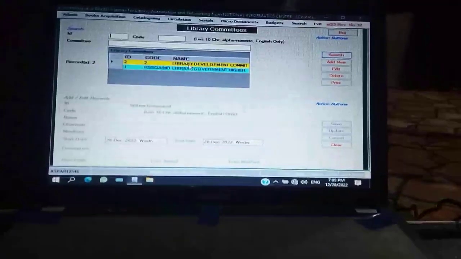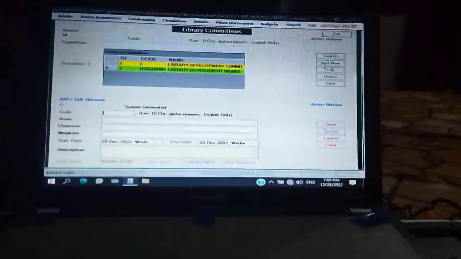Library committees. For purchasing books, magazines, etc., you need a library purchasing committee. So you can add the library committee here. For example, I have already added a library development committee. Another is here. You can do this by clicking on add new.